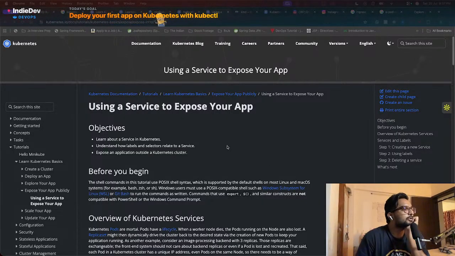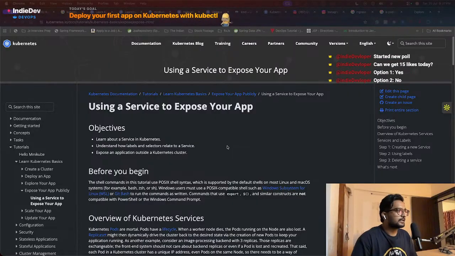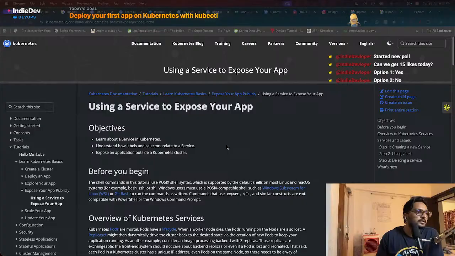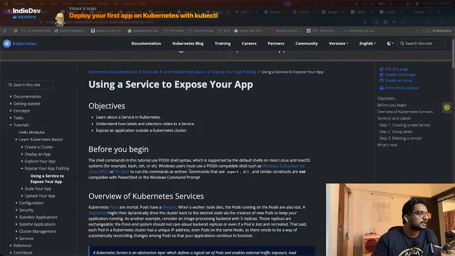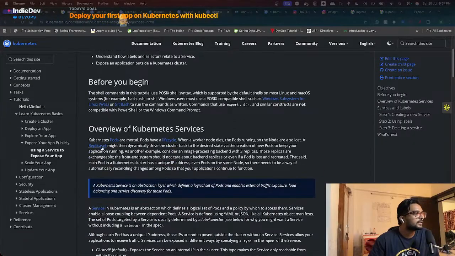Using a service to expose your app. Okay, this is what we need, I guess. Learn about a service in Kubernetes, understand how labels and selectors relate to service, expose an app outside a Kubernetes cluster before you begin the shell commands in this tutorial. Okay, okay.